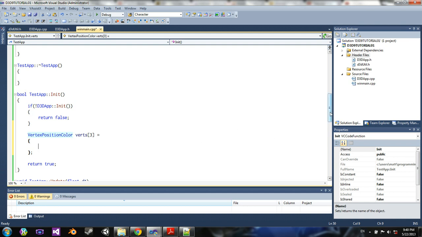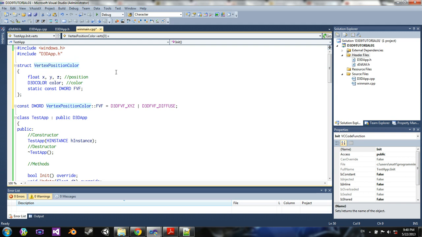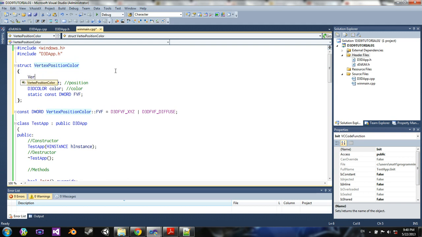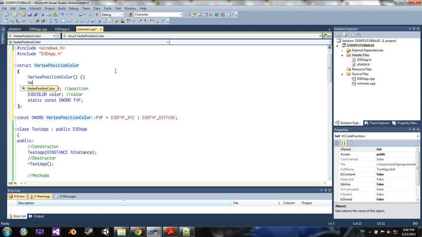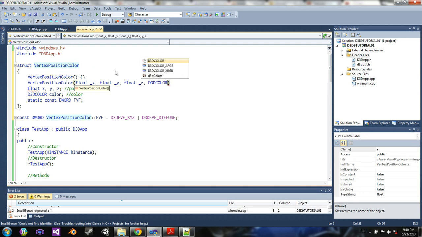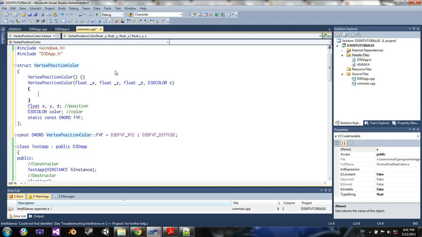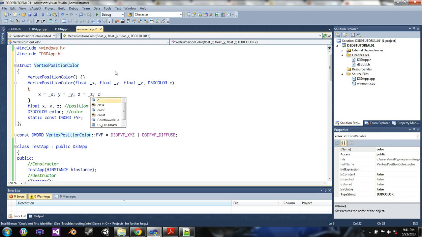What we're going to need is to create these. However, in order to do this, your structure needs to have some constructors. So we're going to create the default constructor, and we're also going to create one that takes in a float x, y, z, and a D3DCOLOR c. And we're going to set x equal to _x, y equal to _y, z equal to _z, and then finally color equal to c. So here we go. This is our vertex position color structure.